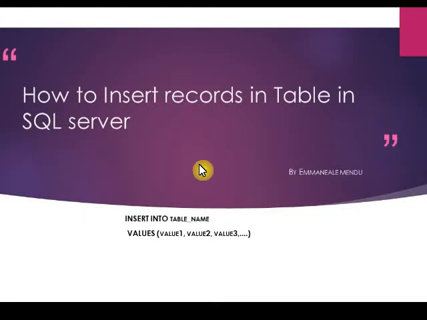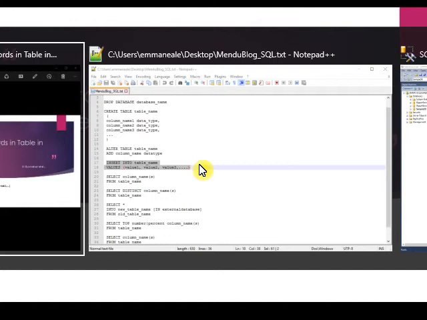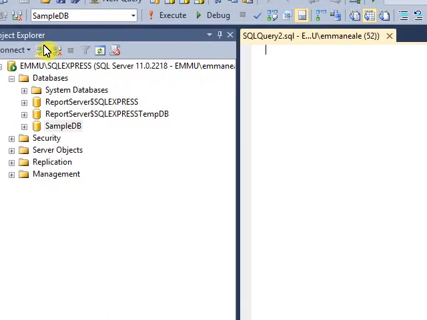In this video, we will see how to insert records in a table in SQL Server. For that, let's go to our SQL Server Management Studio.